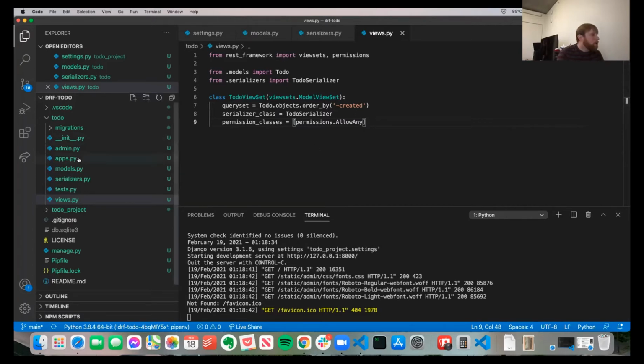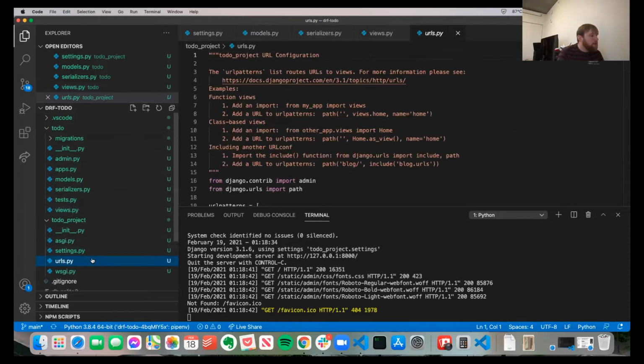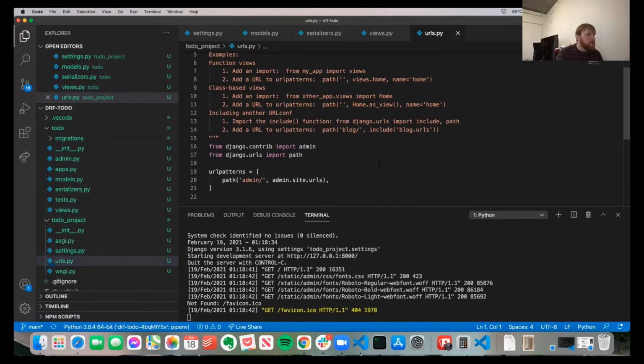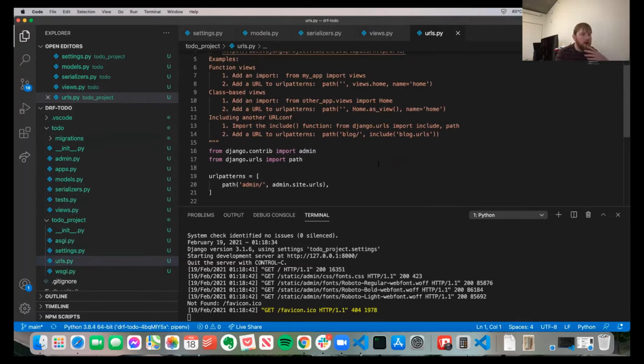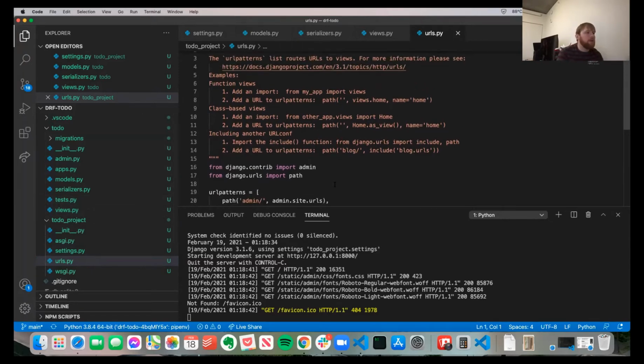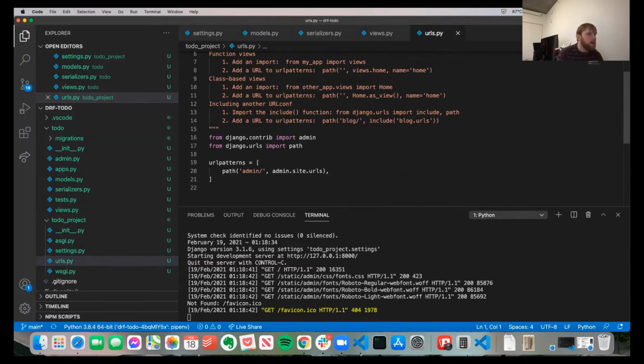I'm going to go into my URLs. And for those of you who have been working with Django, yes, in the real world, I would link this and include to-do.urls. But again, this is just an example of how absolutely quick you can throw up a web API. So I'm just going to do it in my project URLs here. I am going to also import include here. And I've got the admin. I'm going to leave that. It's not hurting anything.